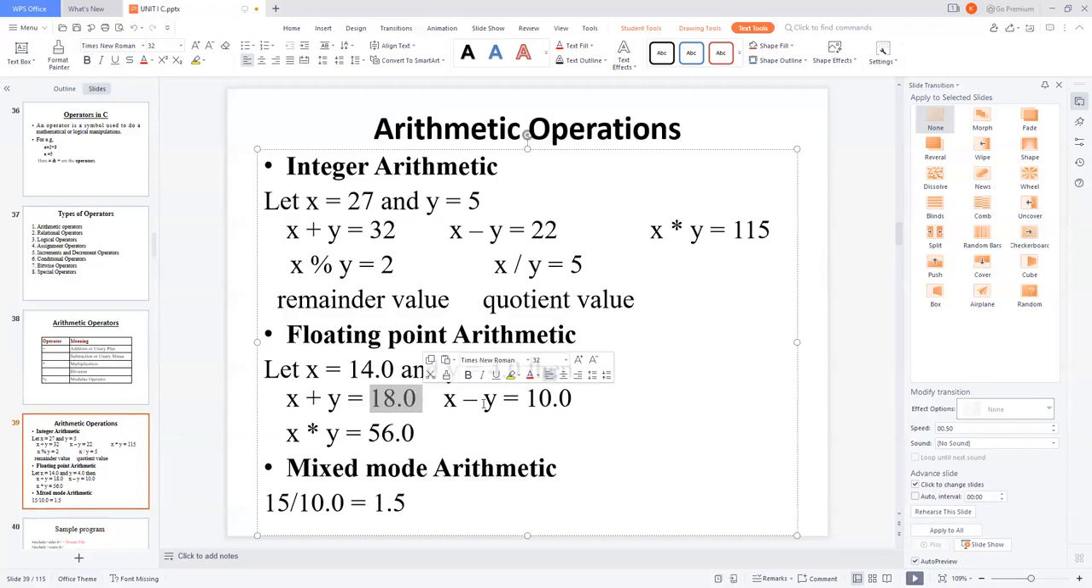Then x minus y. So 14 minus 4 becomes 10.0. Next we are going to multiply 14.0 and 4.0. So the output will be 56.0.